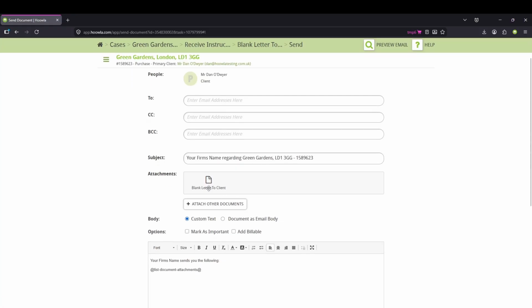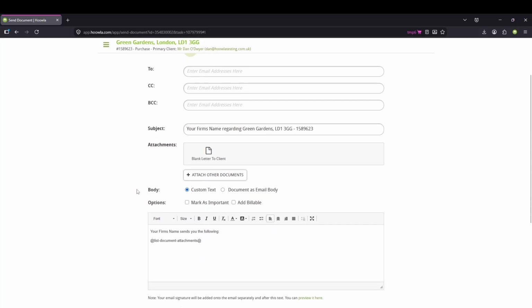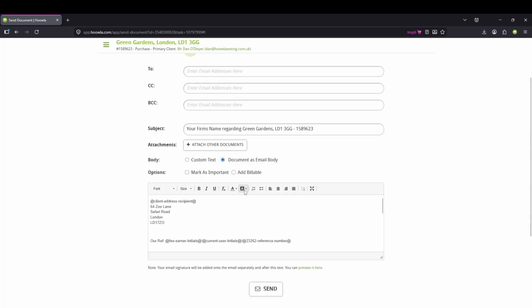Currently, the letter is set to go out as an attachment to the client. However, if we want it to go out as the actual body of the email, we can click this radio button here. You'll see below that the email box is now updated to show the contents of the letter.